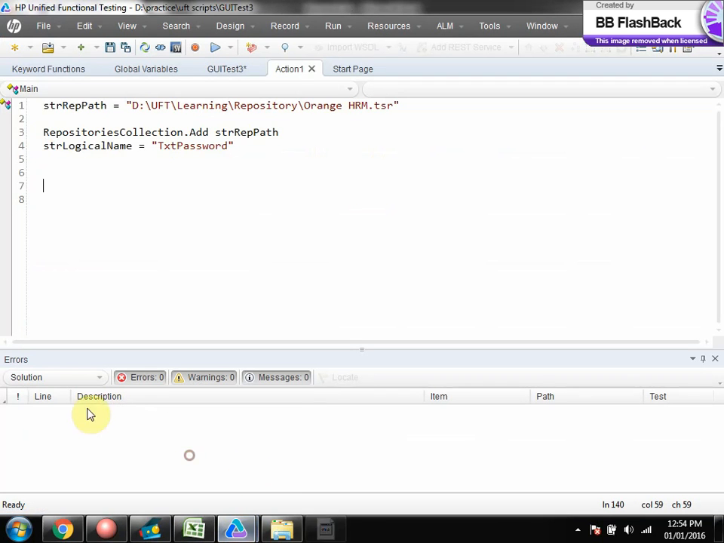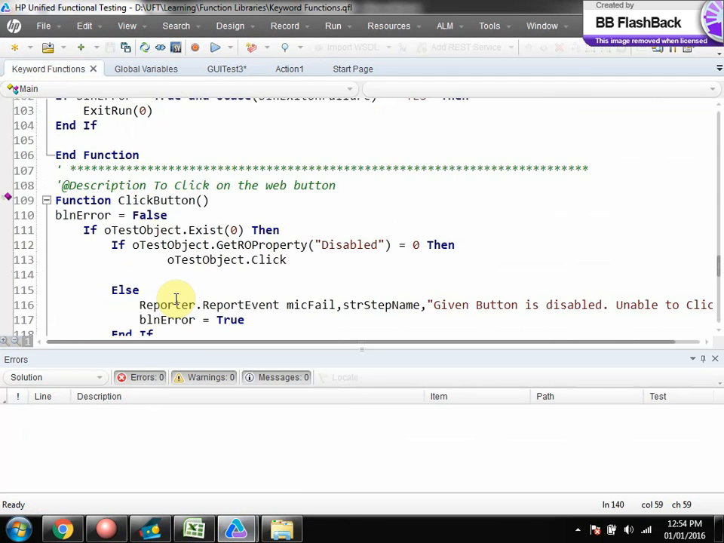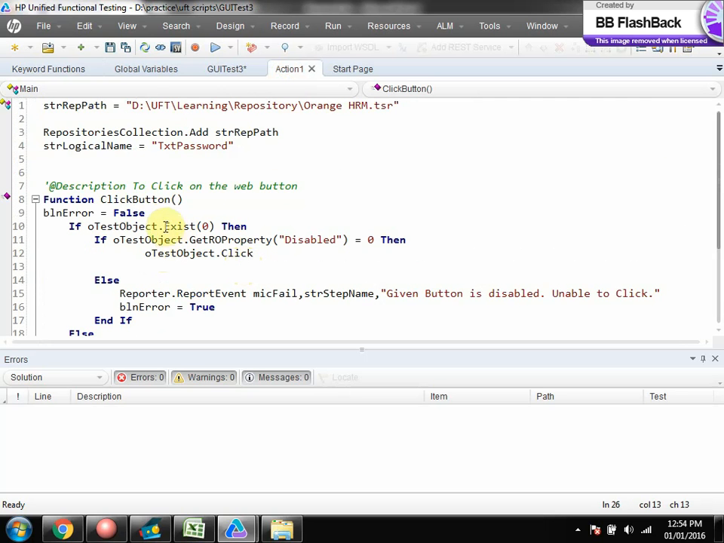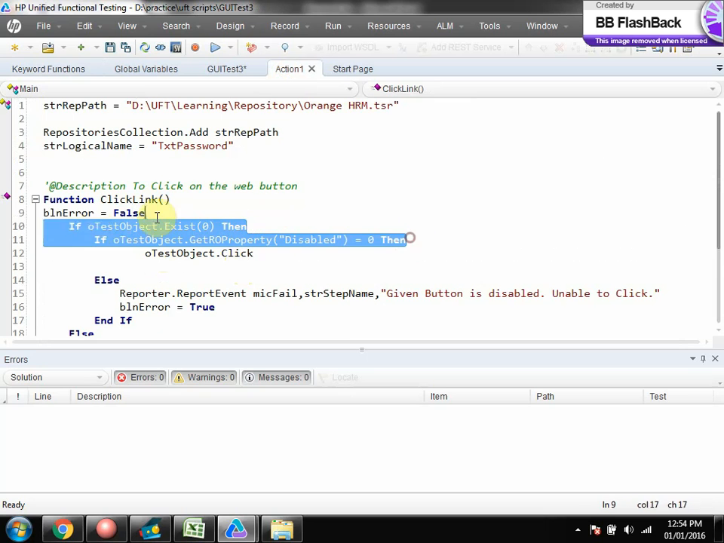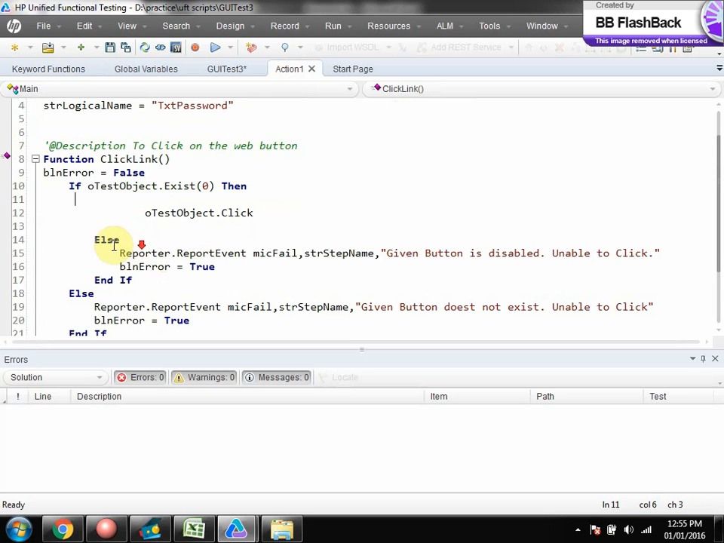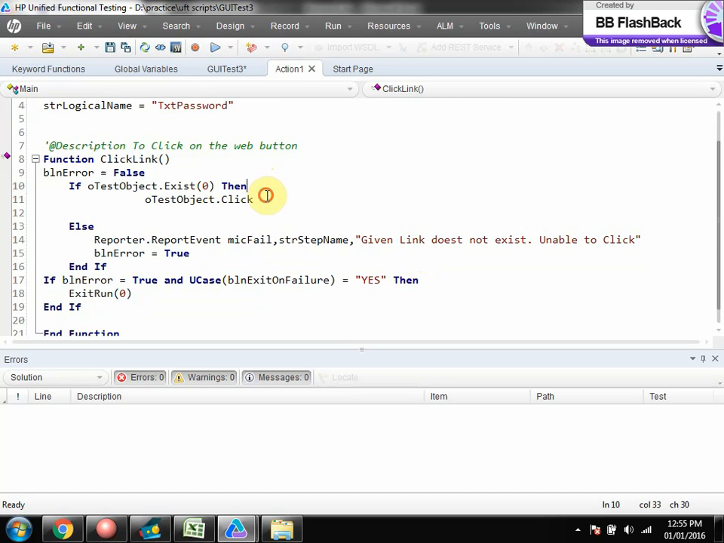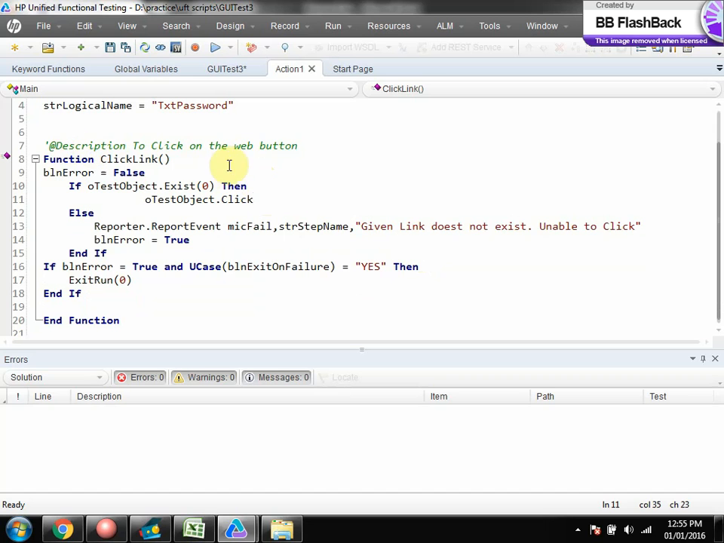I'll also write a keyword function for click. Okay, and say click link. So link does not have a get arrow property, so it will have only exist. Link will not be disabled or anything. If the link exists, by default it will be enabled. Link object will not have disabled or enabled. It's okay. We have got it for link also.